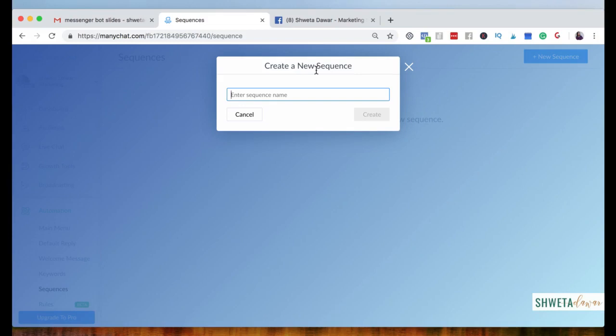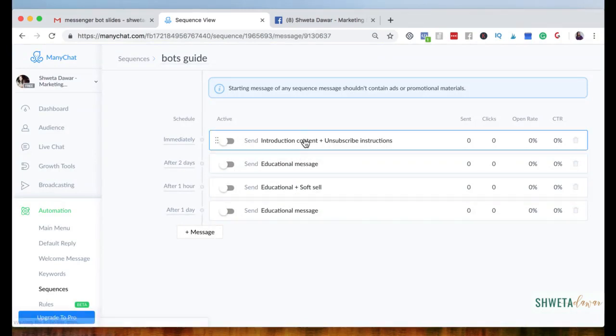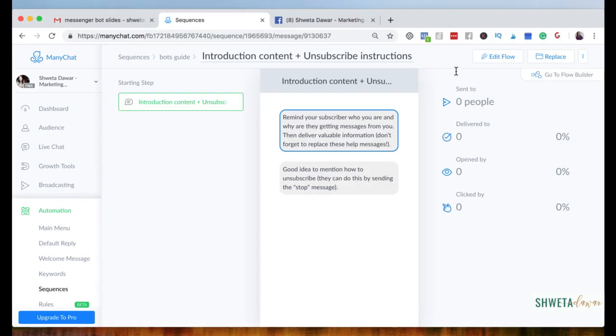You want to make sure you are providing them enough value before actually pitching them anything, right? So let's name the sequence right now. I'm just going to name this bots guide because this is going to be attached to my bots guide delivery ref URL. So when you do that, Manychat just gives you these examples. So I'm just going to click on this first one. And here you have to click on edit flow right here.